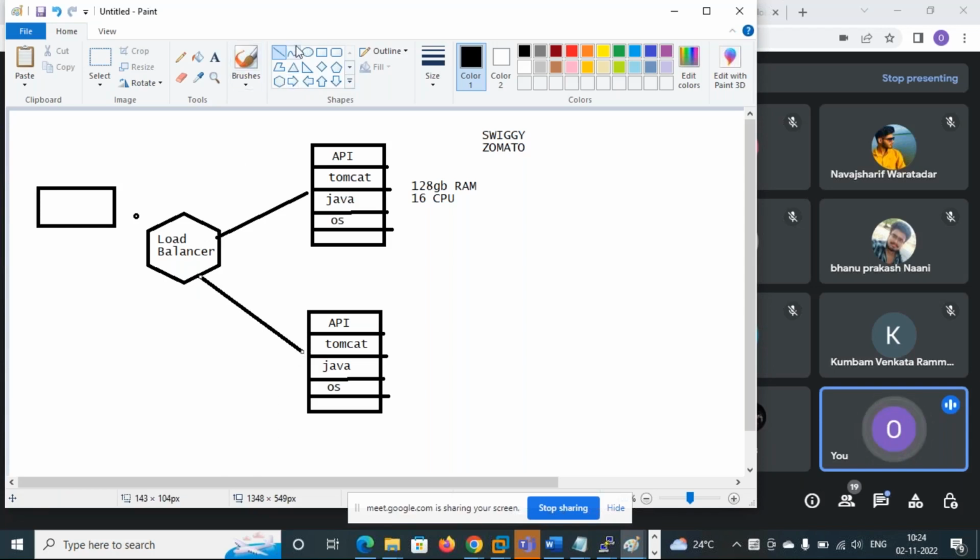If any request is coming from the customer, from the client, assume that this is my client. When my customer accesses my application, the request is sent to the load balancer. The load balancer distributes the load. If this server is busy, the traffic is sent to the other server.